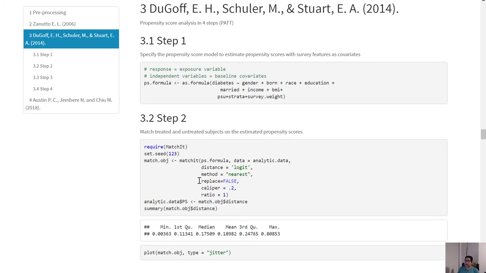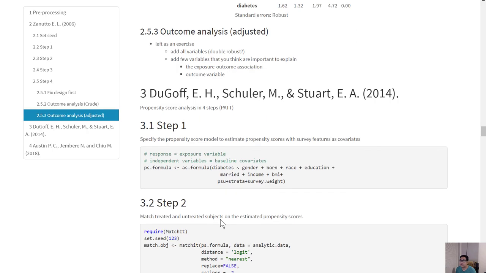Alright, so this is not the only suggestion. There were a few other suggestions in the literature on how to use propensity score analysis, and I'm going to discuss them in the next labs.